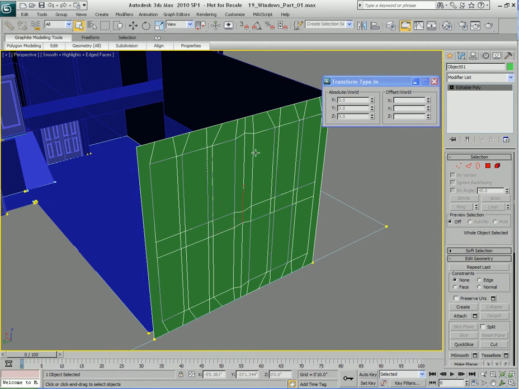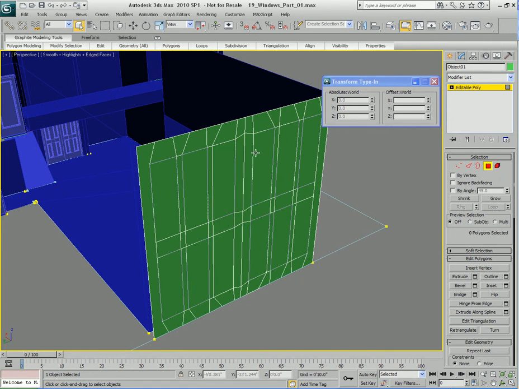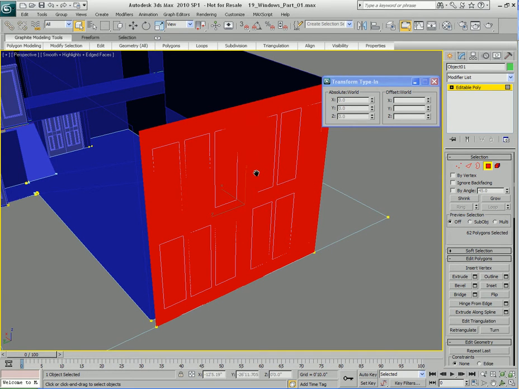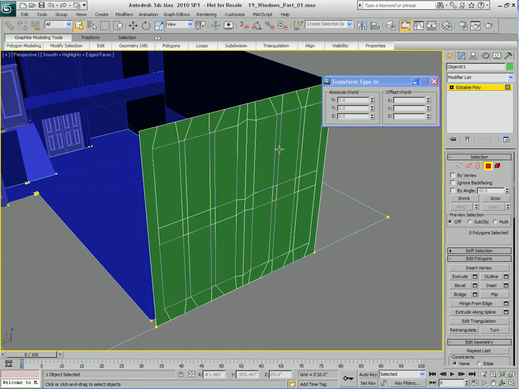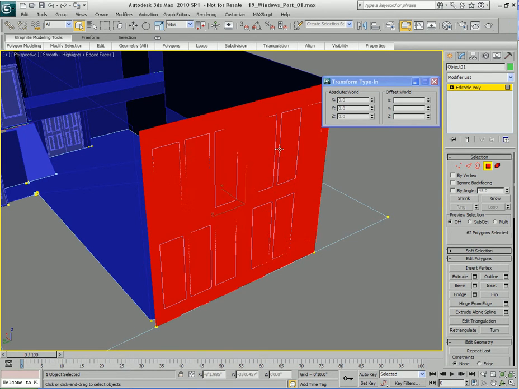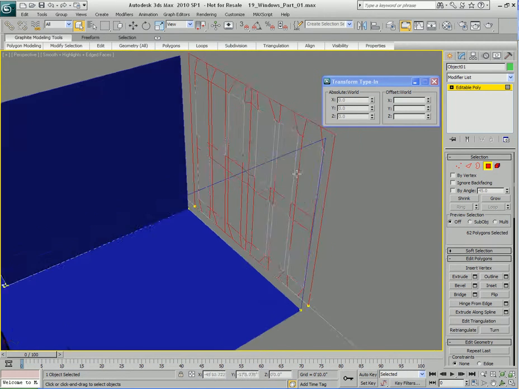Okay, so now we have this inside wall. And what I'm going to do is select all of its polygons. I did that very quickly by going to polygon mode and hitting Control and A, which selects all, and Control and D deselects all. Pretty useful shortcuts to remember there. So I'll select all the polygons from this wall.